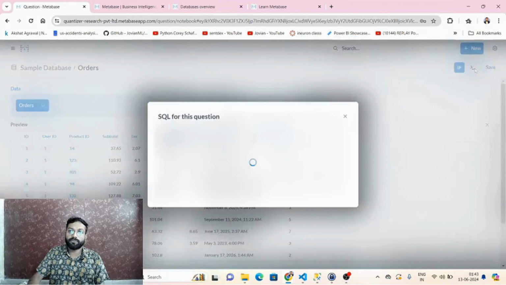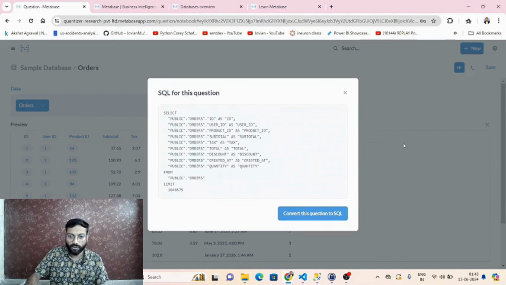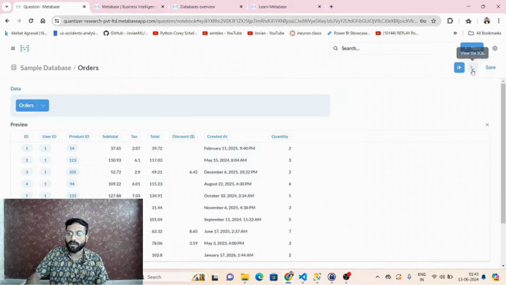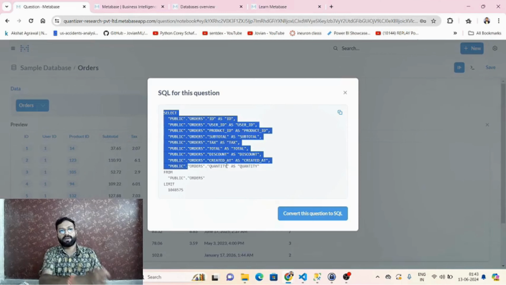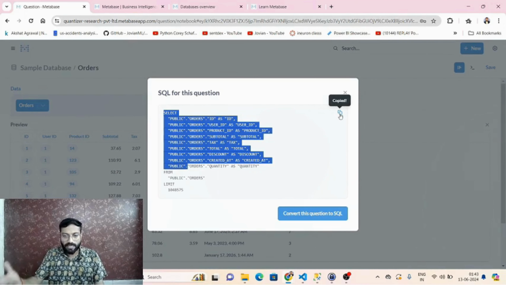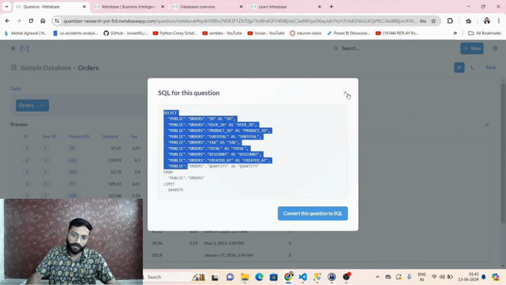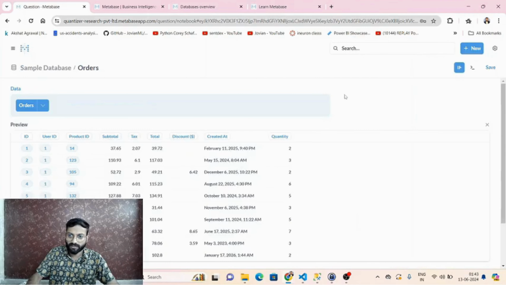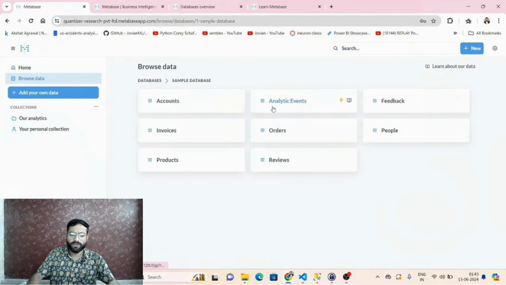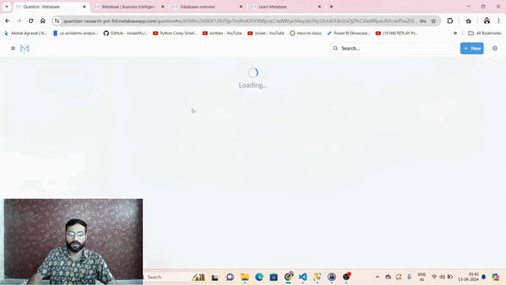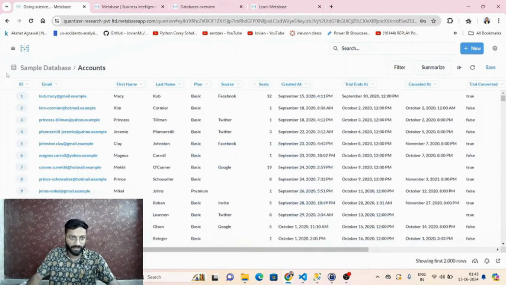Then if you want to see the SQL query also, you can click on this option. Let me show you again, view the SQL. This was the SQL query by which we were able to see the orders table data. We can copy that and use it anywhere in Metabase, right, if you want to see the orders table inside the sample database. So this is how things are, and apart from that, these are all the different tables. You can use any of them for your demonstration, for your learning experiences, any table.